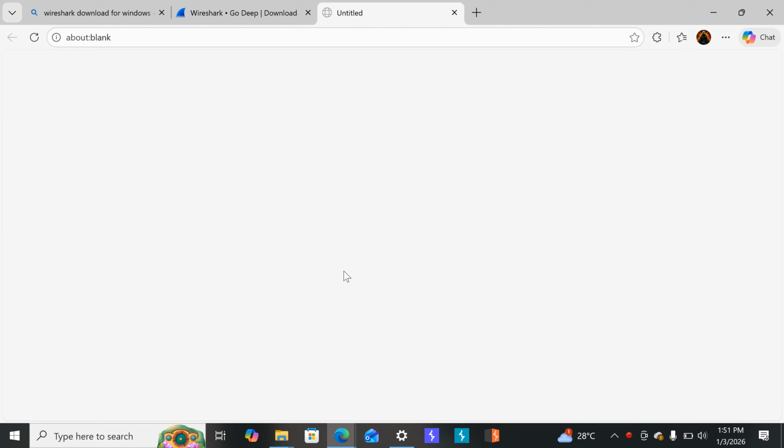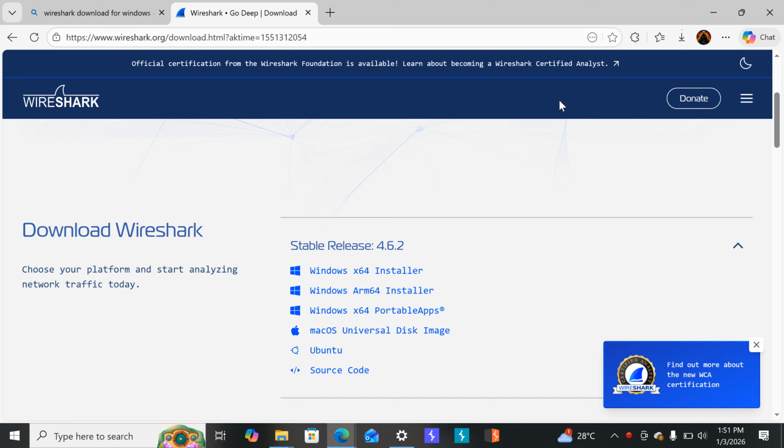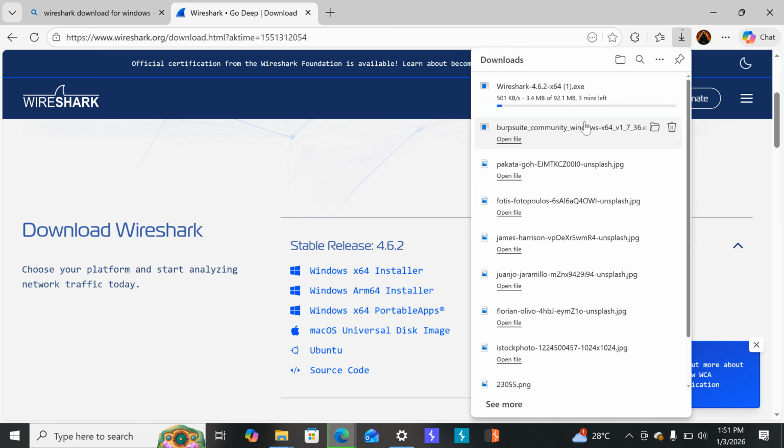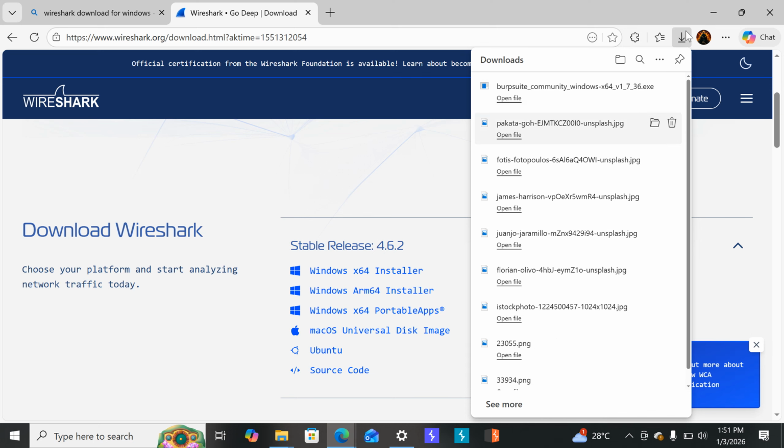So after clicking on that, our download is going to start right there, as you can see. So we have the Wireshark executable. It's downloading. Okay, but I've already downloaded that file, and I'm not going to download it. So first, wait for the download to finish.